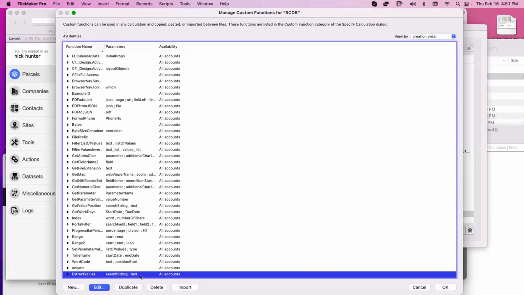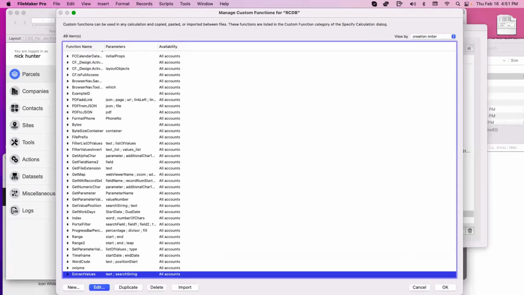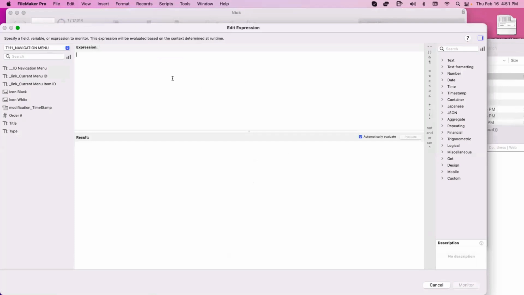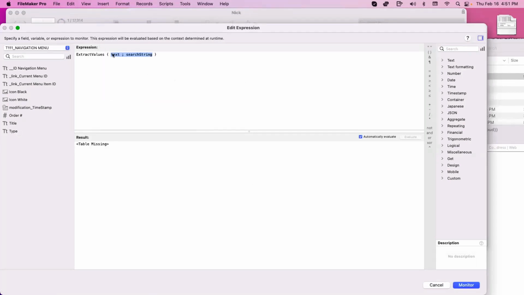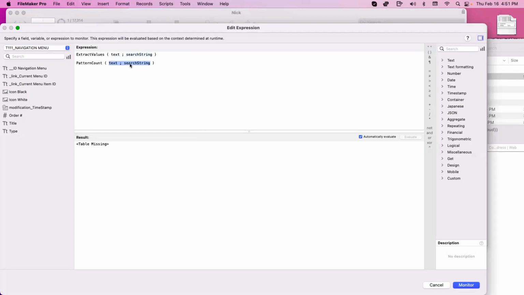So the extract value. So let's change this. Boom, that's it. But you cannot change that if you use it, because it won't go into your calculation. So now, if I go there, extract values, text search string, like pattern count, text search string, right?